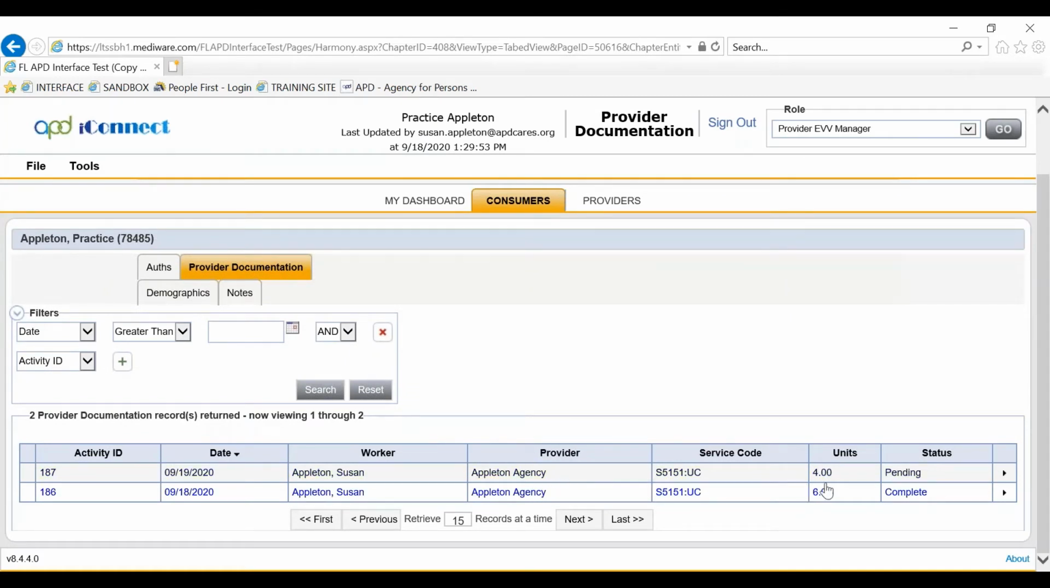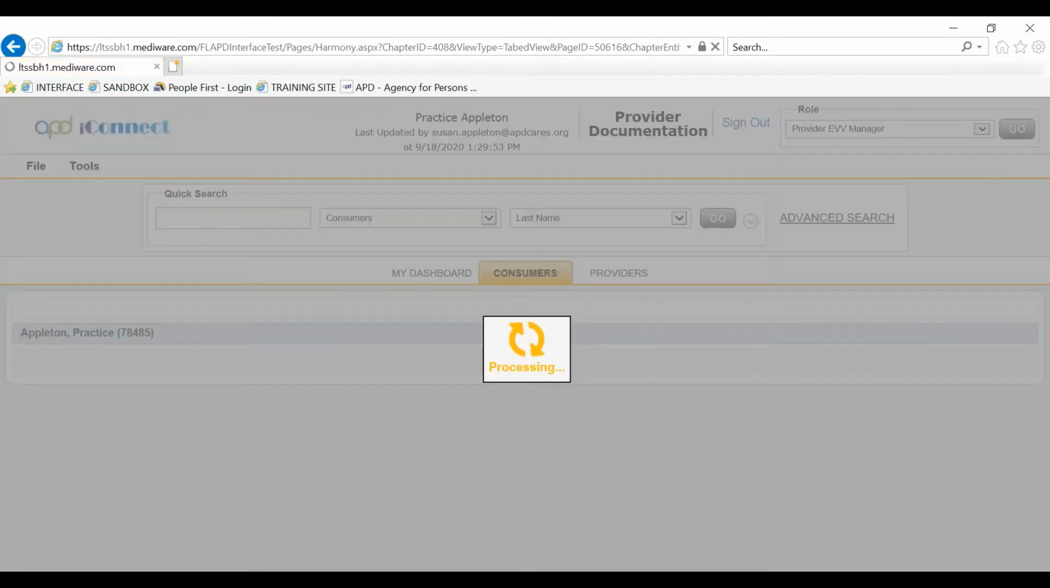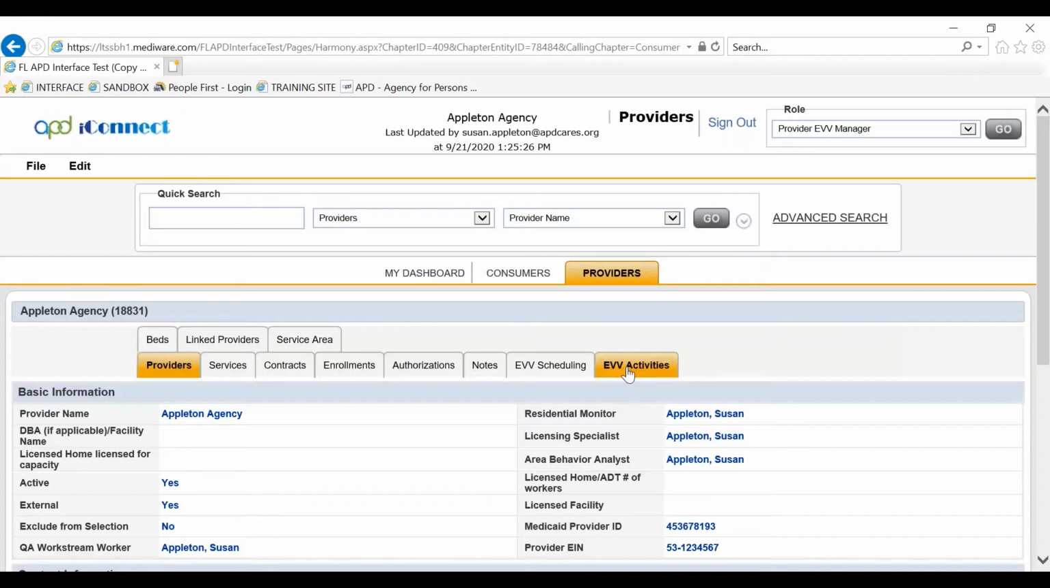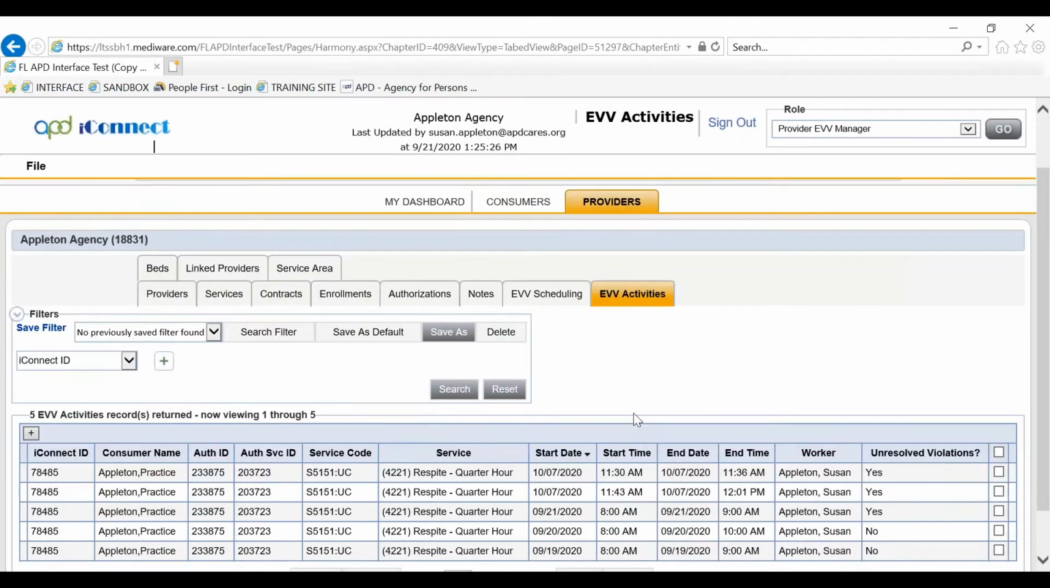In our instance, we have a pending EVV activity for the consumer, and you'll notice in the consumer record that the activity is grayed out and is uneditable. File, close Provider Documentation. To access the EVV Activities tab, click on the Providers chapter, click on the EVV Activities tab, and all of the EVV activities that were provided to the consumer by the EVV worker have been uploaded into APD iConnect for verification.